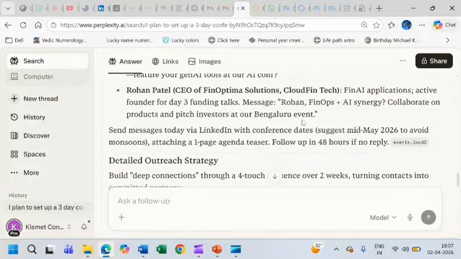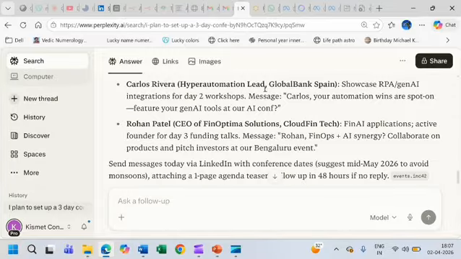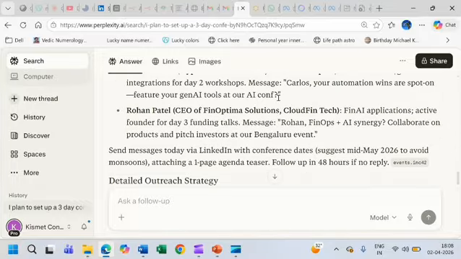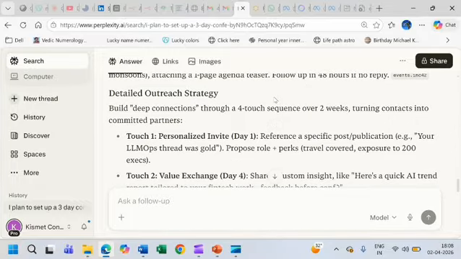So, this is how it has come up with all the relevant connections based on my objective for this 3-day program. Now, the detailed strategy it's telling me is: touch one, personalized invite. Reference a specific post or publication, for example, your LLM ops thread was gold. Propose role plus perks: travel covered, exposure to 200 executives, and stuff like that.